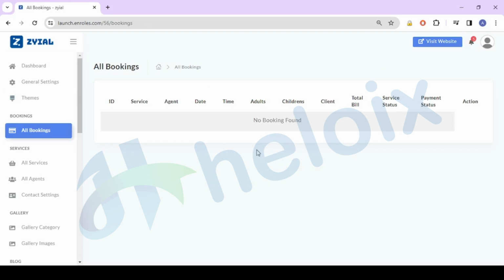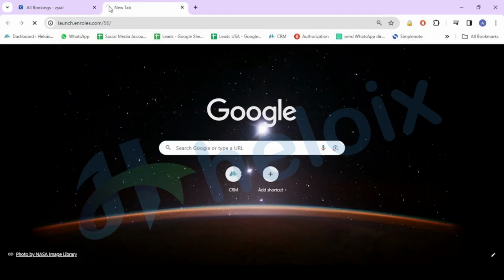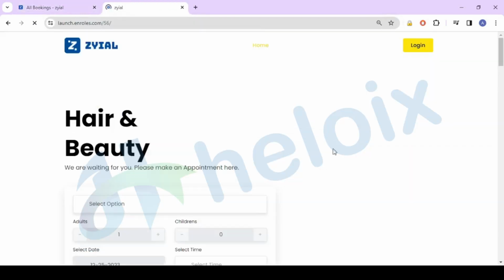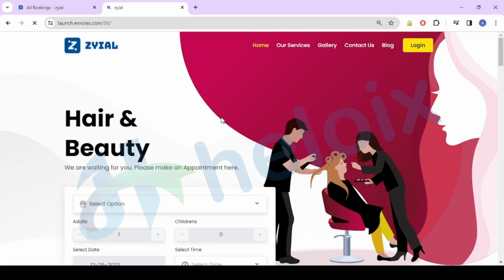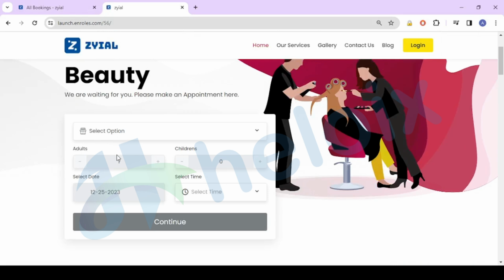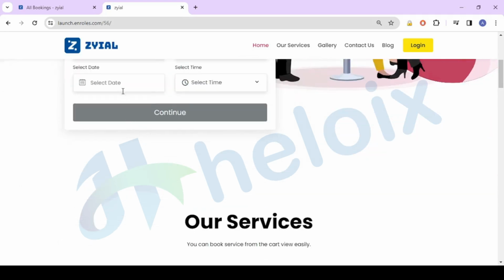After that, bookings. All bookings will come here and you can check and update. Bookings come from the front end. The front end is here. Here you can check. Your users can easily register themselves or they can book. Here you can select the first option, then adult, then children, how many children, the date and timing, and it's done.